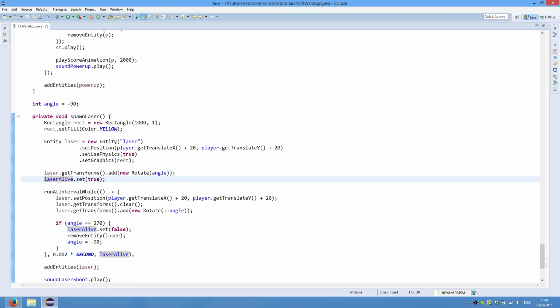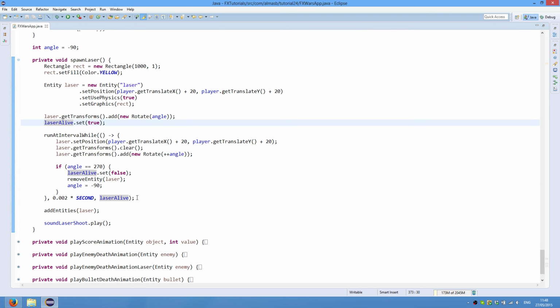actually, why do we do this? Oh yeah, we do this so that this could run. This is a method to run a particular piece of code while something is true. So it's more of a while loop combined with a timer.